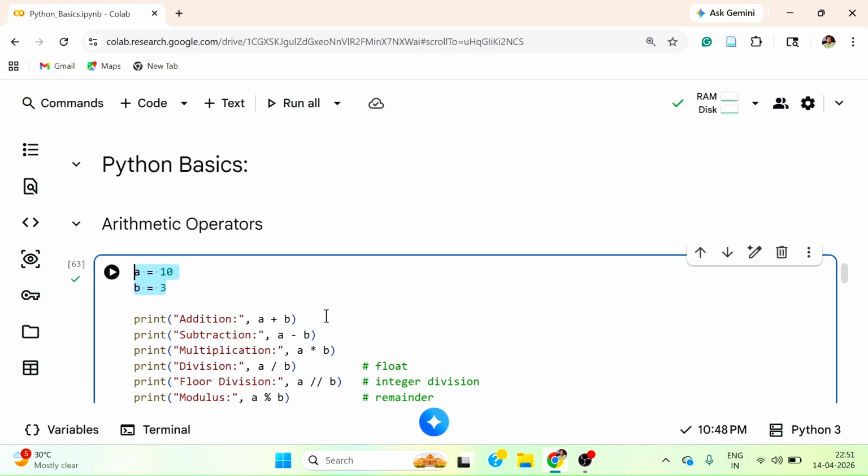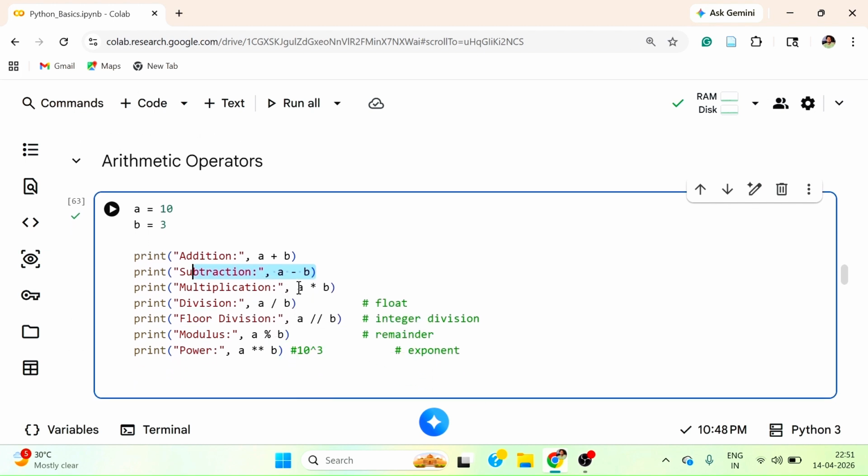Now if we want to do addition, we can just use a plus b. For subtraction, we just use a minus b. For multiplication, we use a star b. That basically defines our multiplication of a and b. Now for division, we just use a slash, and floor division, which basically gives us the integer value of our division, is defined by this double slash. And remainder, that's basically modulus, is defined by this percentage sign.